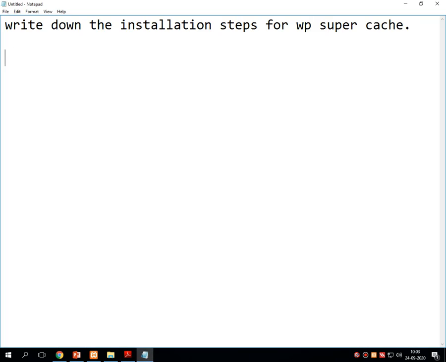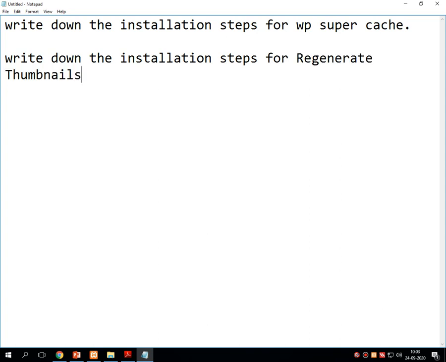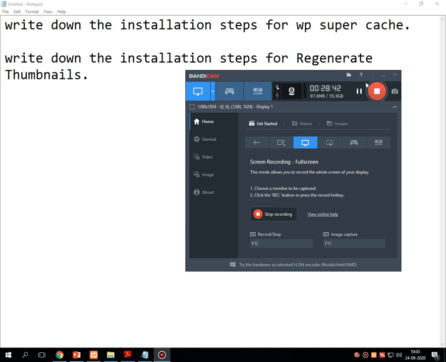Write down the installation steps for regenerate thumbnails. Both the demos I have taken in today's lecture. You have to make them on your own at home, and then you have to write the steps in a journal. So this is the exercise that you have to perform from today's lecture.